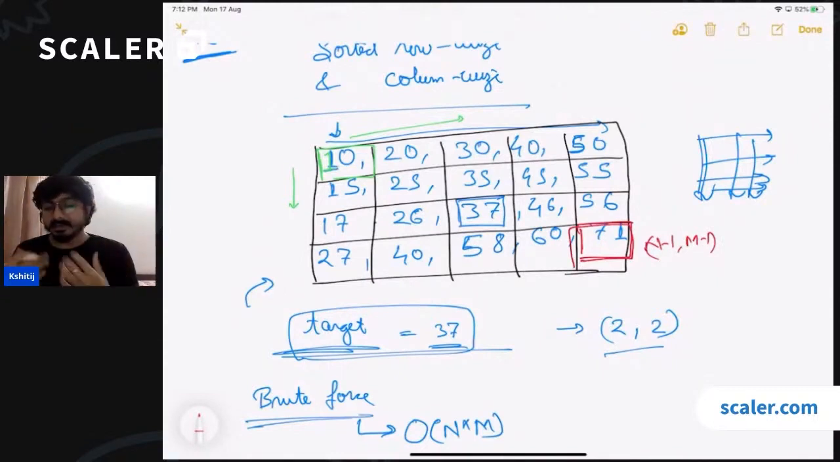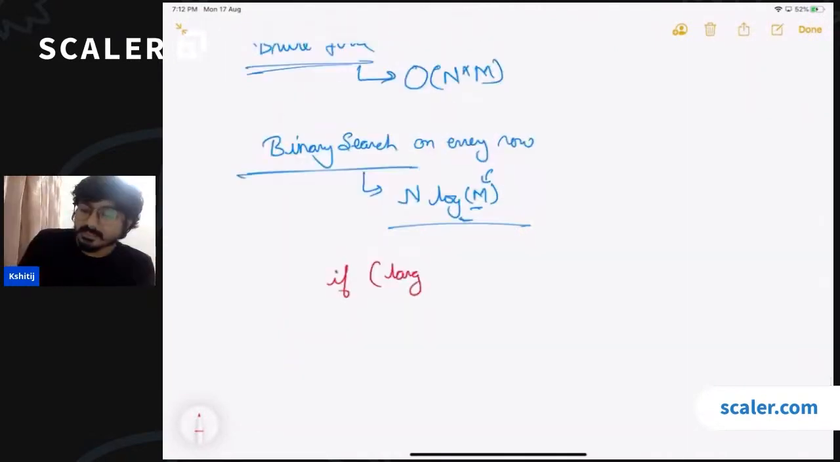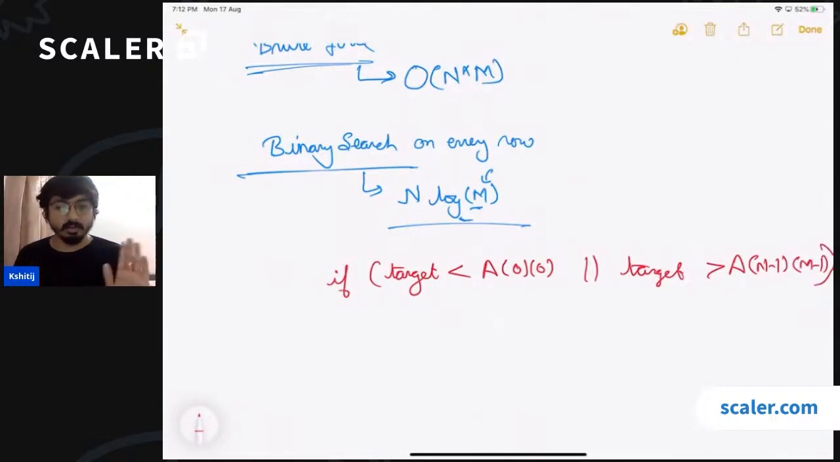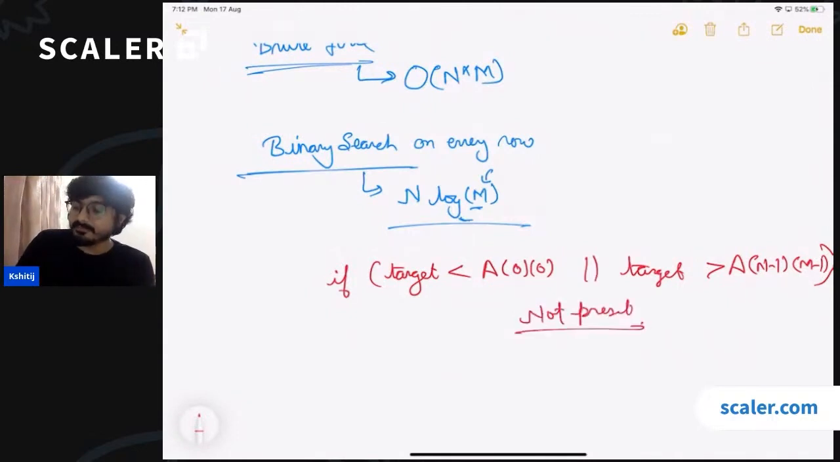Now, if the target element is smaller than the element at 0, 0, or if the target element is larger than the last element, can I directly say that the element is not going to lie inside this matrix? If your target is less than 0, 0, or your target is greater than the last element that you have, which is present at n minus 1, n minus 1, can we say that this target is not present in the matrix? Yes. What if the target is inside the range?